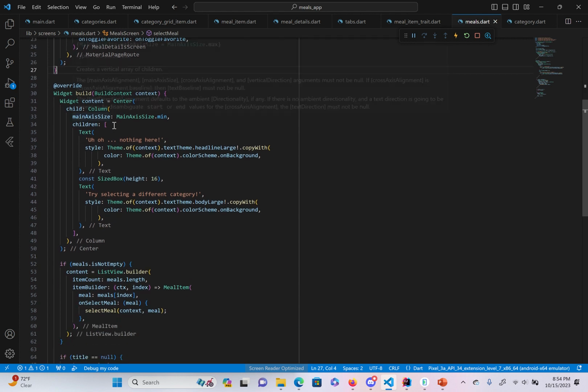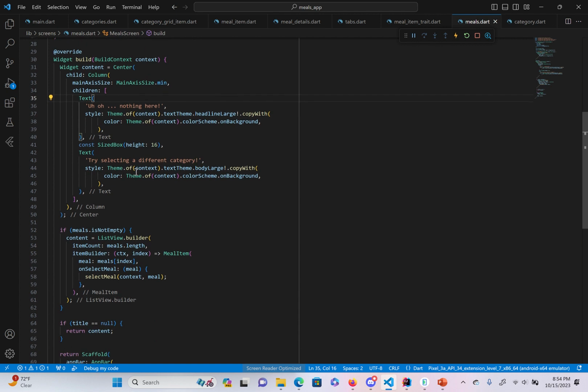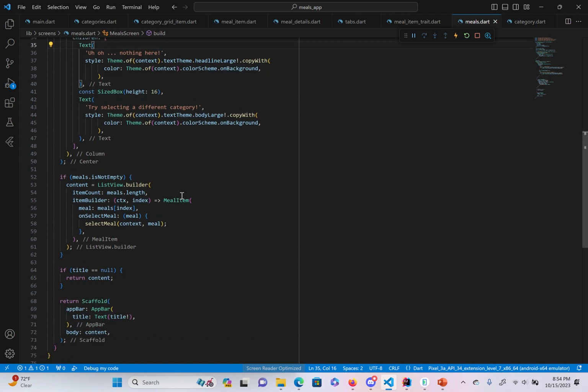Moving down here, we have the widget for the favorite screen. When you don't have any favorites actually chosen, it would pop up the text, nothing here. And this would be in the center of the screen, showing in large bold text that you don't have any favorites. And it would tell you to select a different category, which would just be prompting you to go back to the categories page to actually add something to your favorites.